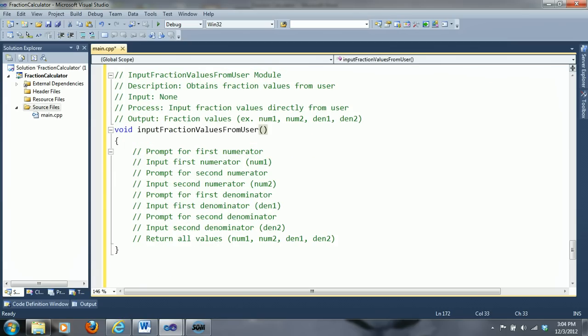As far as what this method is doing, we just want to prompt for the first numerator, right? And then input the first numerator. Rinse, wash, and repeat here. Second numerator, first denominator, right? We're basically prompting and inputting, prompting and inputting. When we're finally all done with the prompting and inputting, we're going to return all four of these particular values so that we can use them.